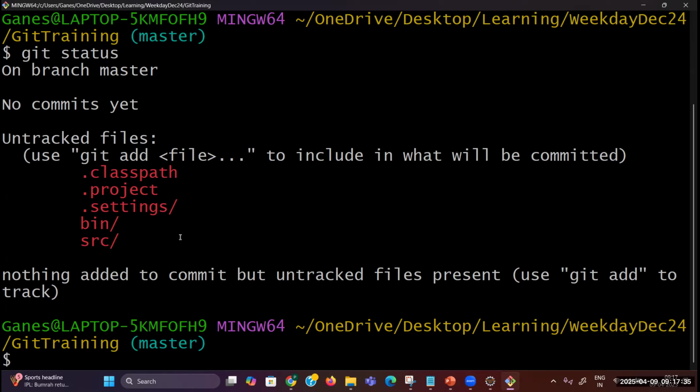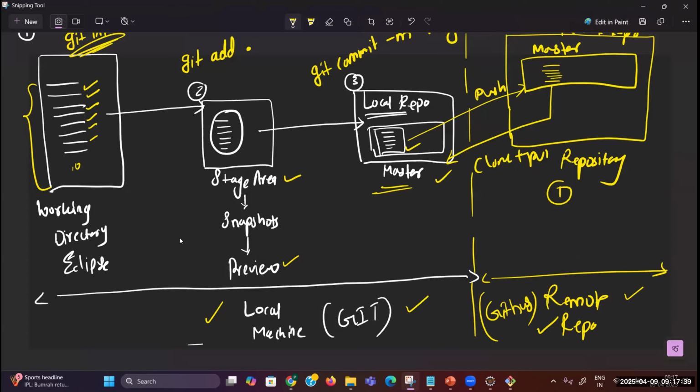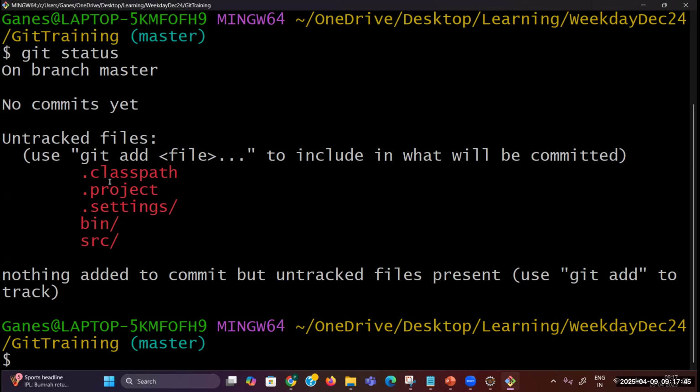But how can we track them? Whenever files get added to the staging area, only then will they be tracked. Getting my point? So initially all the files are untracked, and even Git is guiding you: nothing added to commit but untracked files present, use git add to track them. So the initial status, whenever files are in the working directory, is untracked files.